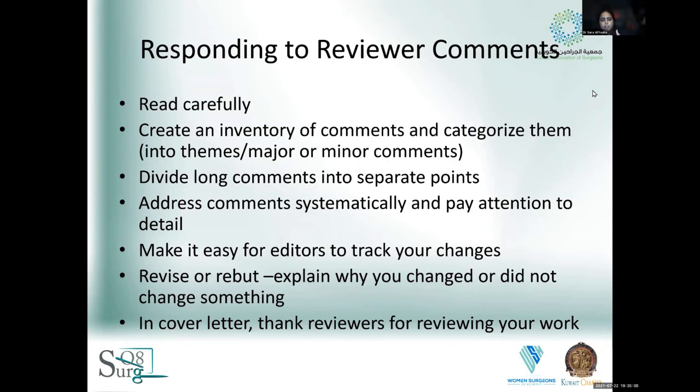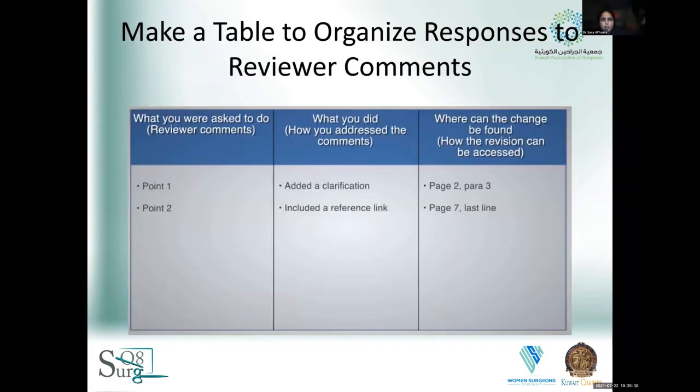So you're either going to say, thank you for your great suggestion, here are the changes, or if you don't change it, you need to at least explain why you didn't change it. Like, thank you for your comment. However, we believe this is fine because blah, blah, blah. And don't forget, in the cover letter, thank the reviewers for reviewing your work. This is the cover letter when you send your revisions. Everything you submit has to have some form of a cover letter. So here's a suggestion.